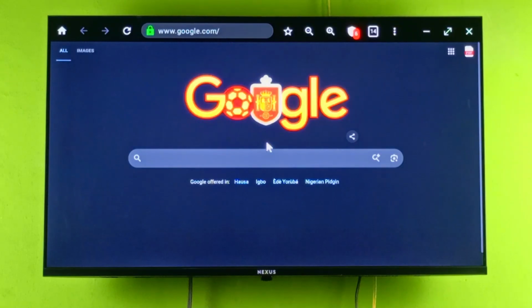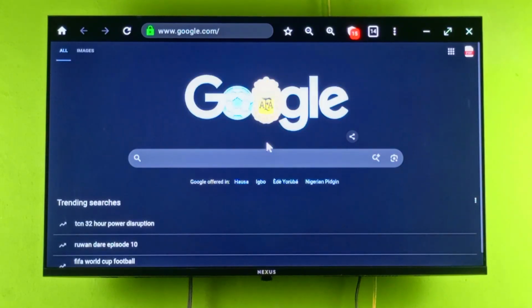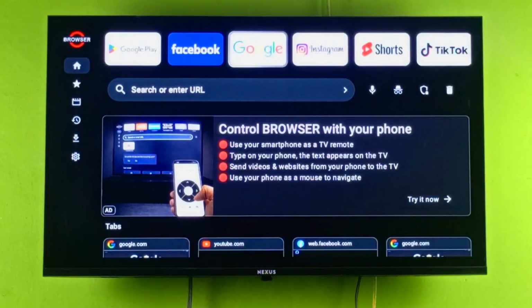I will show you how to clear or delete all browser history from your Google Smart TV and Google Search. Let me show you how. The very first thing you want to do right here is to go ahead and make sure you go back to the home page right here.